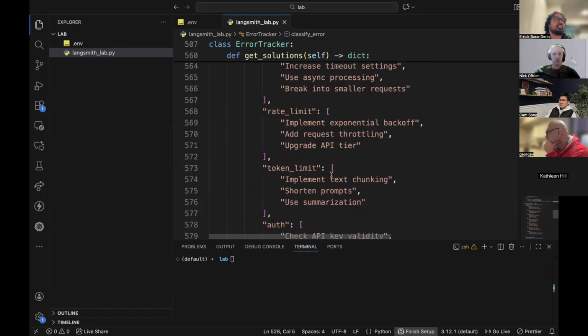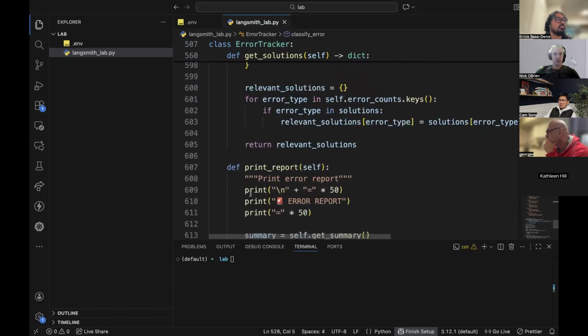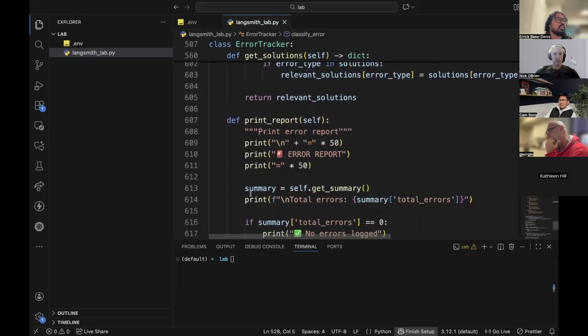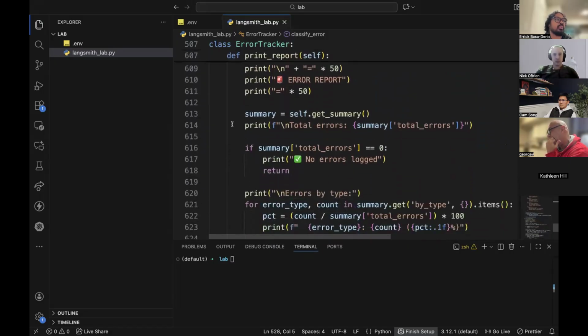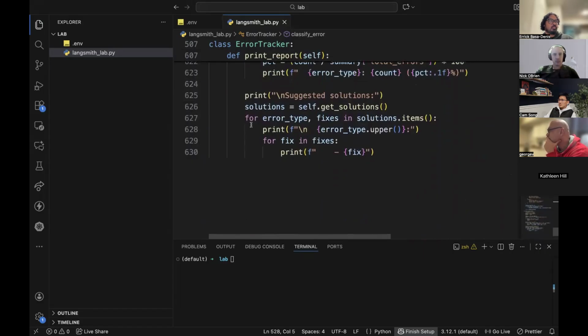So as you can see here, for example, token limit: implement text chunking, shorten prompts, use summarization. And then we have a print report method. It just prints the error report. As you can see with the two different classes, a key thing is to be able to print out and see all these different data and metrics, because that can really help you with debugging and implementing solutions.